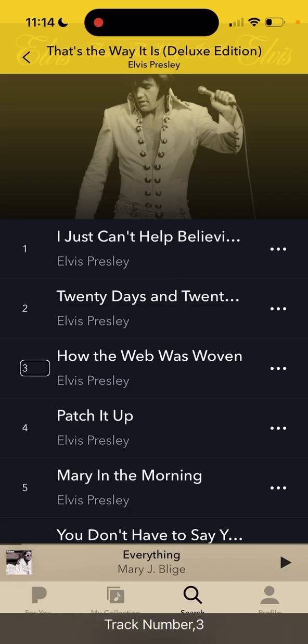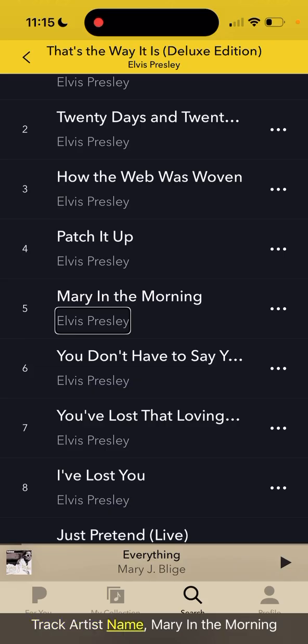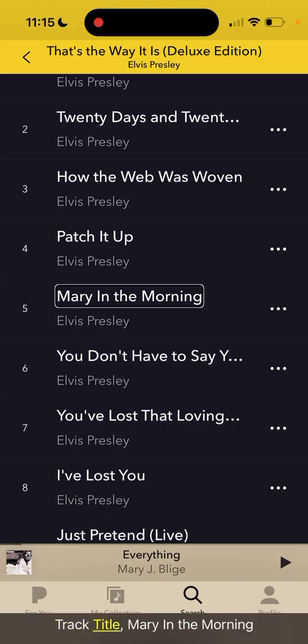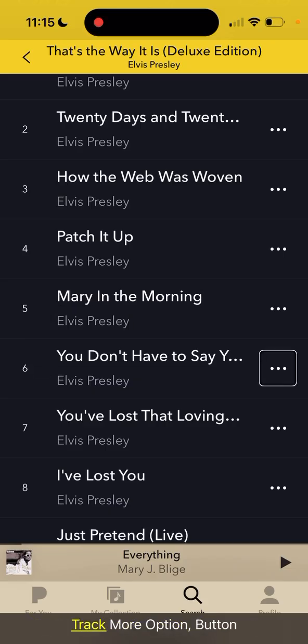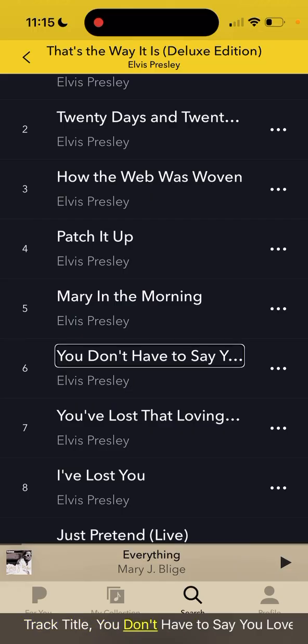Track number 3. Track more options button. Track artist name. How the Web Was Woven. Track title. Track number 4. Track more options button. Track artist name. Patch It Up. Track title. Patch It Up. Track number 5. Track more options. Track artist name. Mary in the Morning. Track title. Mary in the Morning. Track number 6. Track more options button. Track artist name. You Don't Have to Say You Love Me. Track title. You Don't Have to Say You Love Me.